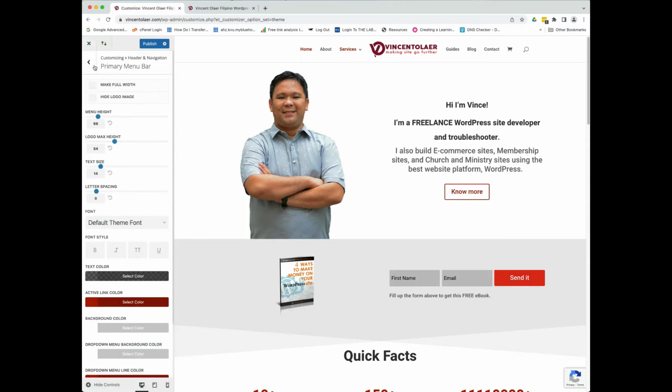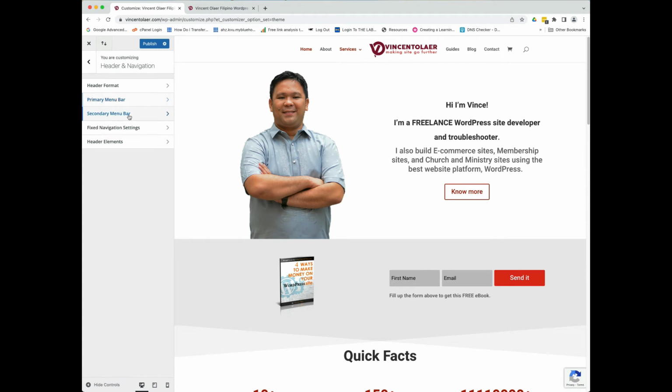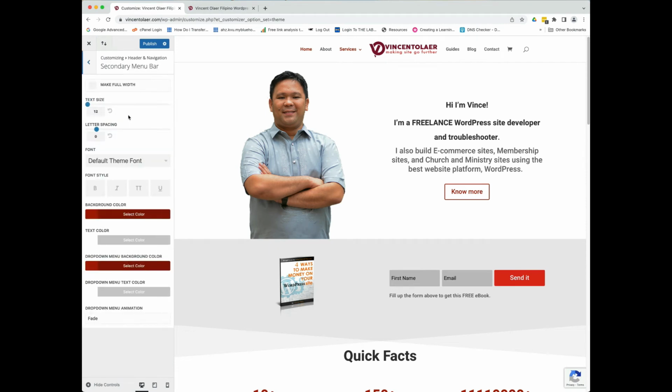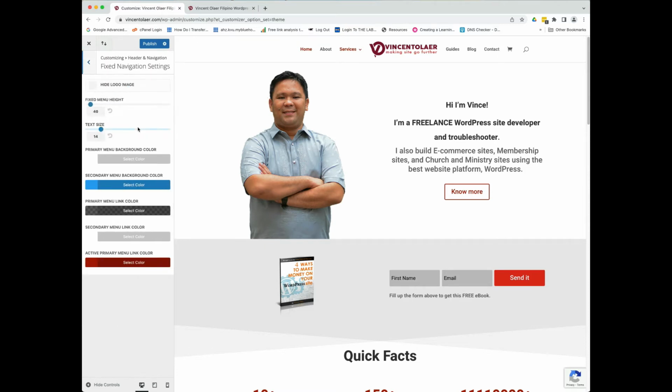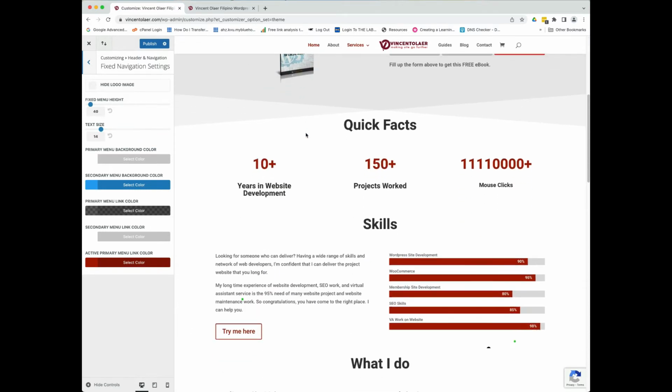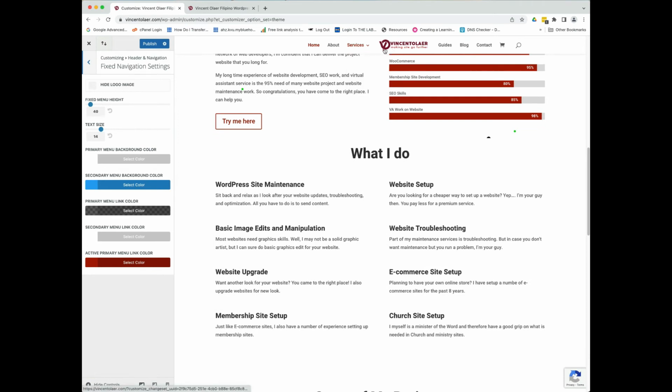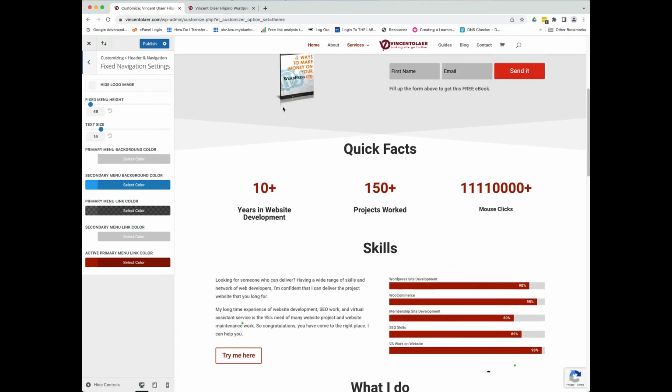All right, so if you want to activate a secondary menu, if you set up a secondary menu, then this bar will also be activated as well. So the fixed navigation settings is what you see when you scroll down. As you can see, it's fixed here, and these are the settings that you can have.